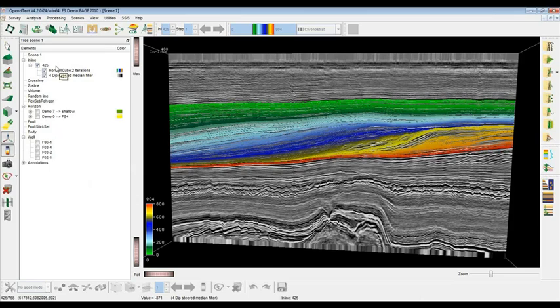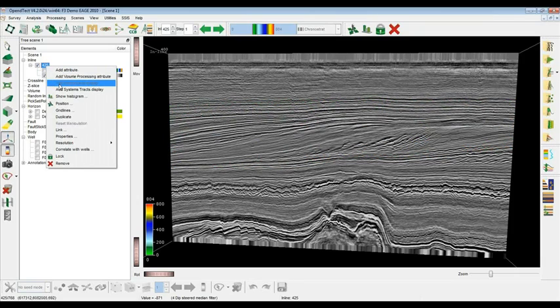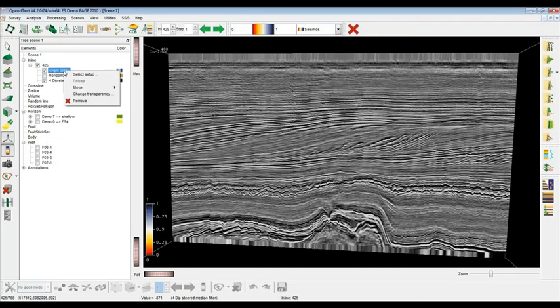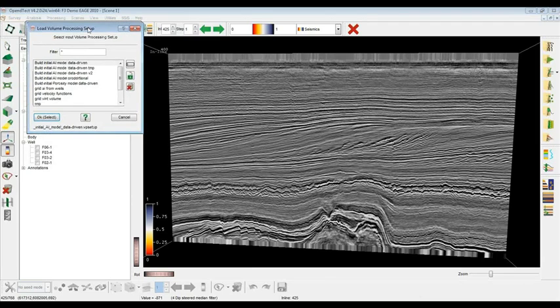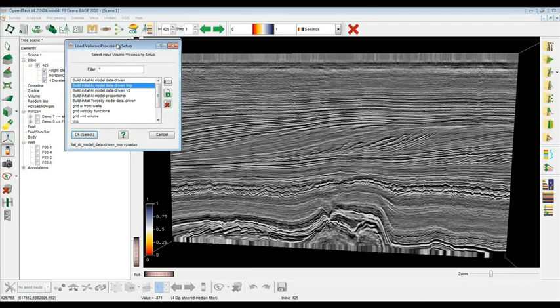Now, if I toggle off the HorizonCube display, we can see that as there is a specific display layer for HorizonCube, you have a specific display kind for volume processing attributes. That's the one I'm about to use now. And you can see that in its right-click menu, it has far fewer options. Mainly the main option here is to retrieve the setup we've just saved and specified, and to accept it.